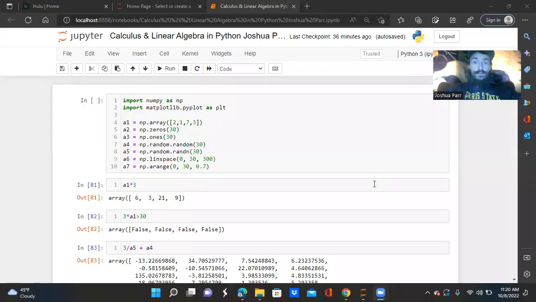Python is an incredibly versatile language. It really is. And I'm going through and showing how to use some of the NumPy functions and how to do some plots with Matplotlib.